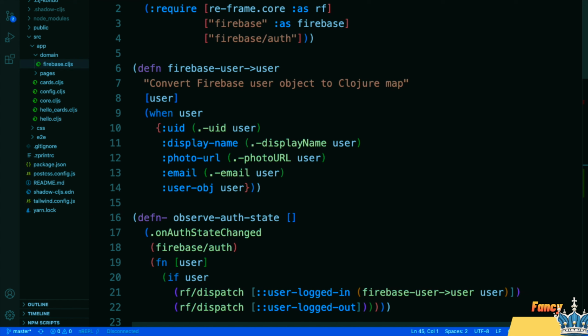The function internally calls onAuthStateChanged on the Firebase auth object. The callback function is passed as the first argument. The callback receives a user object, which is a JavaScript object returned by Firebase when a user logs in, or nil when the user logs out. Depending on the existence of user, we dispatch the user logged in or user logged out events, which we haven't registered yet. The function firebase-user->user converts the JS object into a Clojure map.